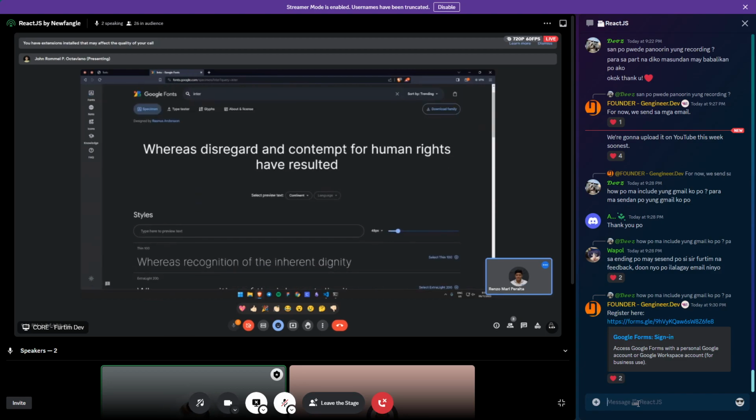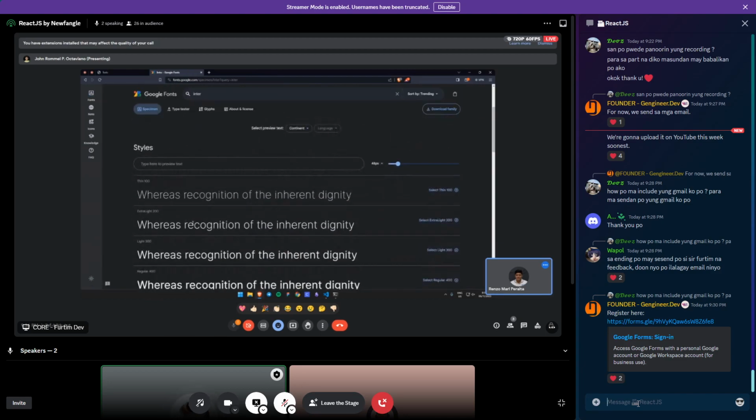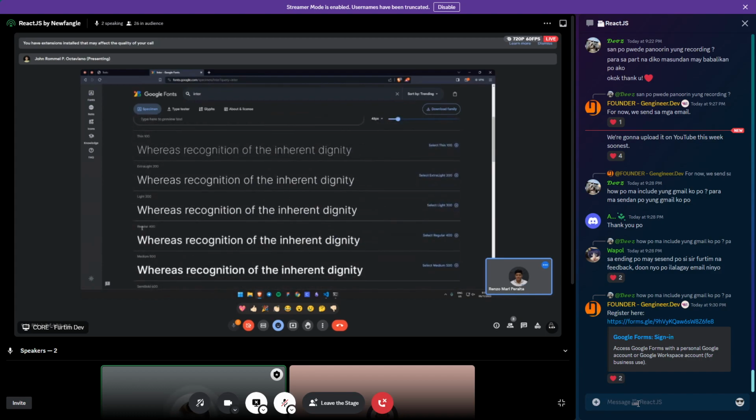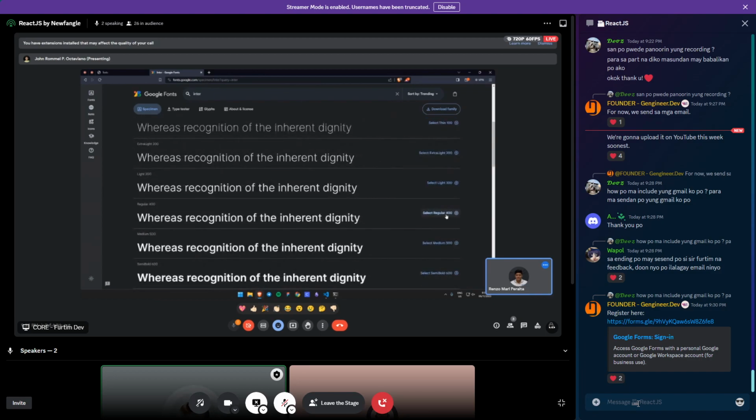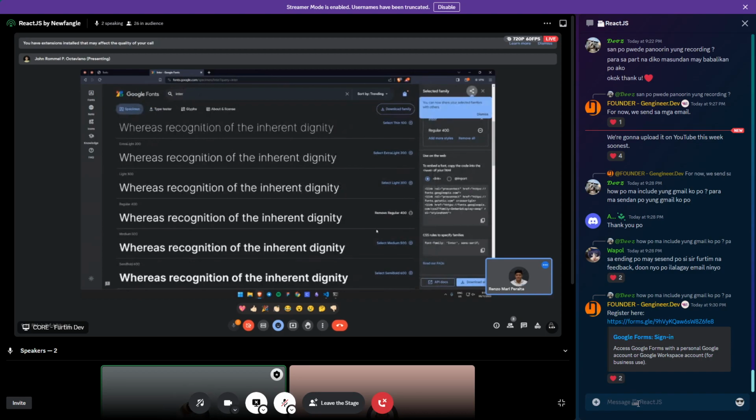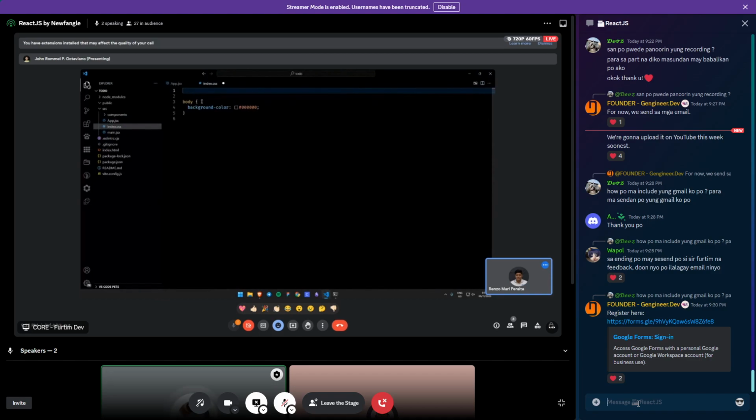And then ang gagamitin ko is yung weight, yung kapal niya. Ito yung gagamitin natin, yung 400. Select 400. Then pagka-select mo dito, meron kang option kung paano mo siya gagamitin. For now, para mas simple, I will select import, and then yung code dito, I will copy it, and then I will paste it in here para magamit natin siya.